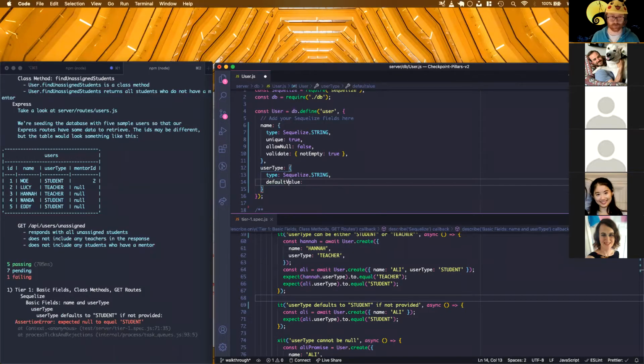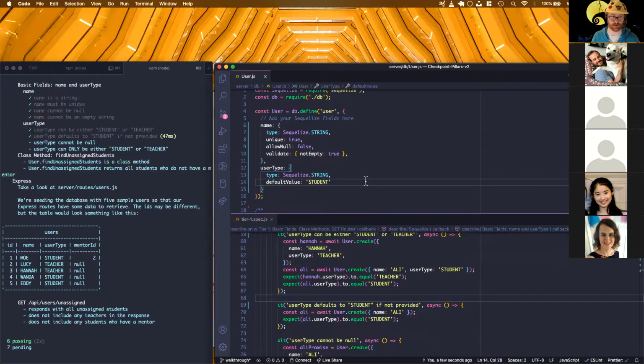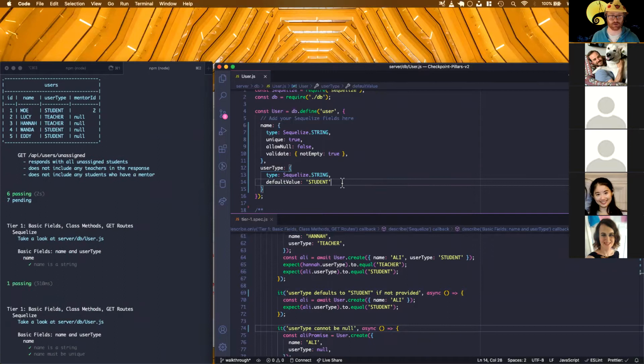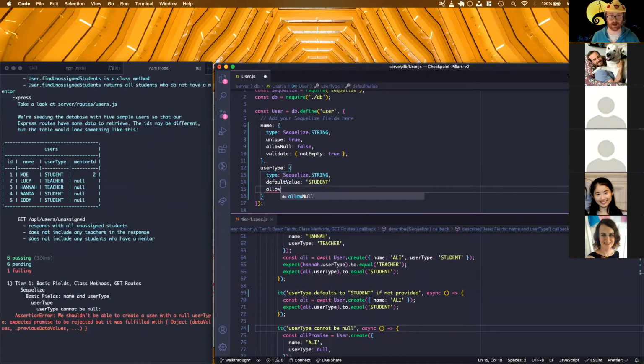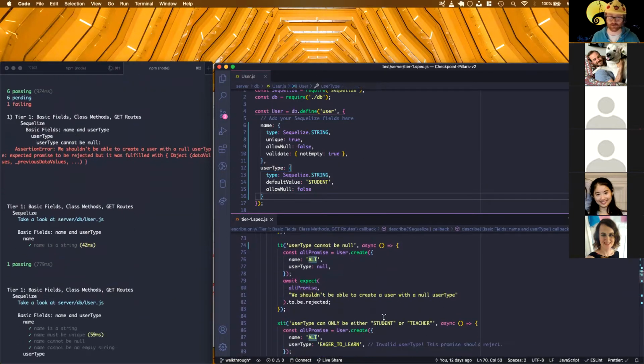If I can type, okay, so I'll say it should be student if not provided. There we go, student, excellent. Okay, and then let's see, also user type cannot be null. So here I'll say allow null false. And again, I need my comma there. Allow null false. Okay, we're cruising, we're getting through this.